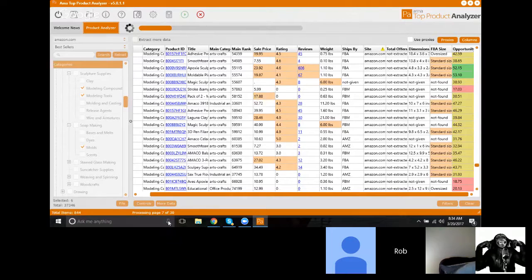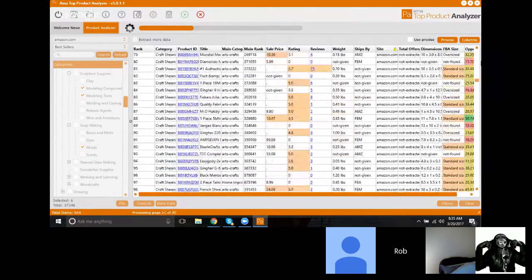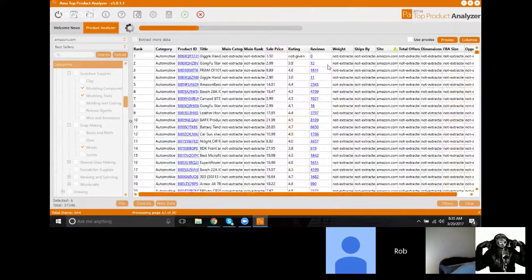Now what it's done down here at the bottom, you can see it processing the pages. Now what's going to happen is that it's going to produce these pages, but it's not going to give you all of the information, as you can see here. So the weight, the ships by, the site, total offers, FBA size, the opportunity, reviews, the rating, the price. So I'll go through these real quick while it's doing this.